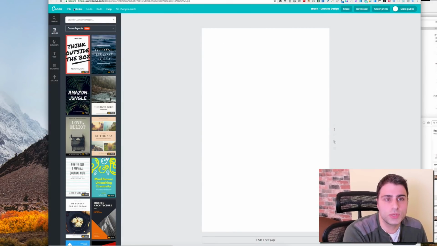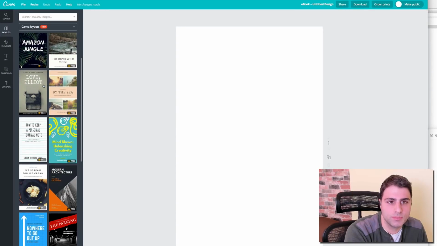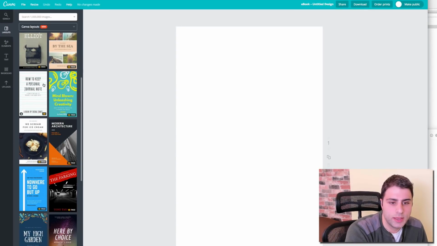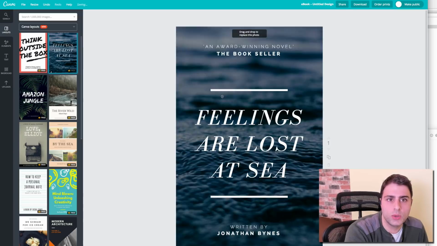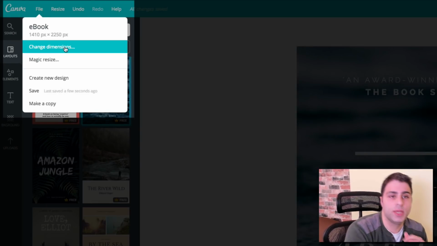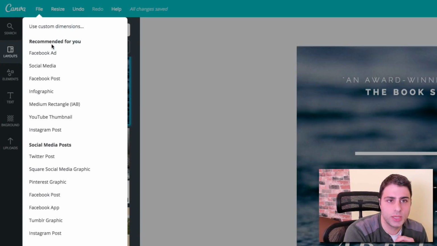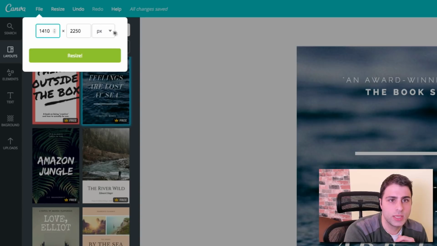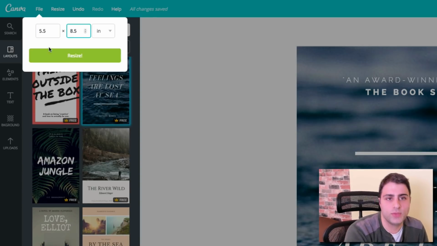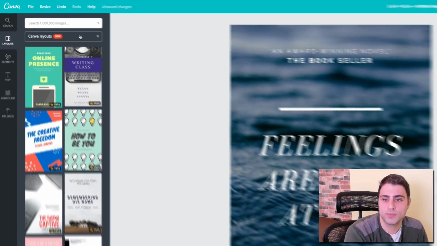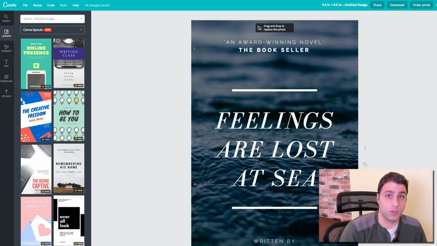So the first thing I'm going to do is actually choose a template, one of these free templates here. I don't know, let me choose this one here. This one kind of looks neat. It's going to load up this template on here. But I'm also going to, like I said, change the dimensions. So I go to File, go to Change Dimensions, use Custom Dimensions, and then I'm going to choose inches. Here I'm going to type in 5.5, and then here I'm going to type in 8.5, because that is the size of the books. Okay, so we're getting there.